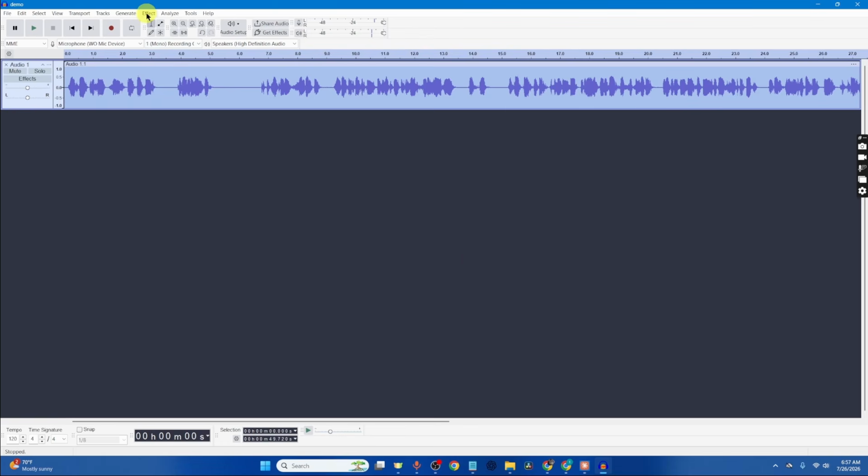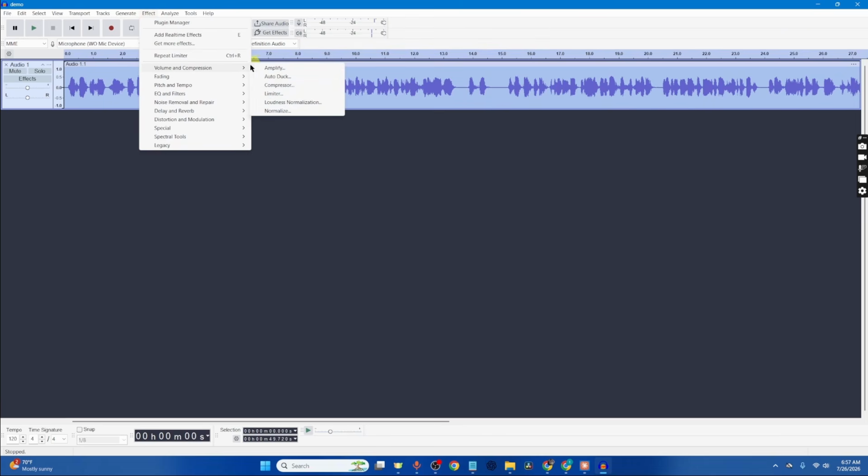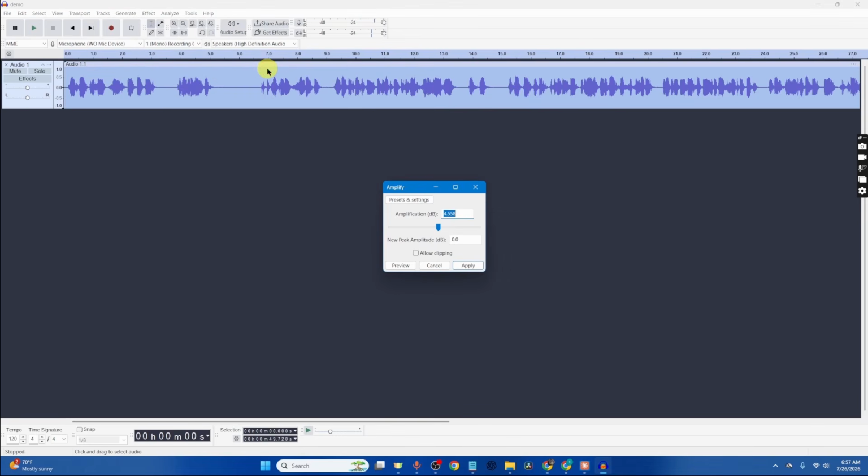Go to the effect and then go to volume and compression once again and go to amplify. You will see a value showing how much room you have to amplify. So for example, if it shows 4.5, just like in my case, you can safely amplify it to that amount without causing clipping. You can also reduce this value if you want to amplify less. For example, if I want to increase my volume a little bit, just like so, to compensate for previous reduction, I would enter that value and then click on apply.